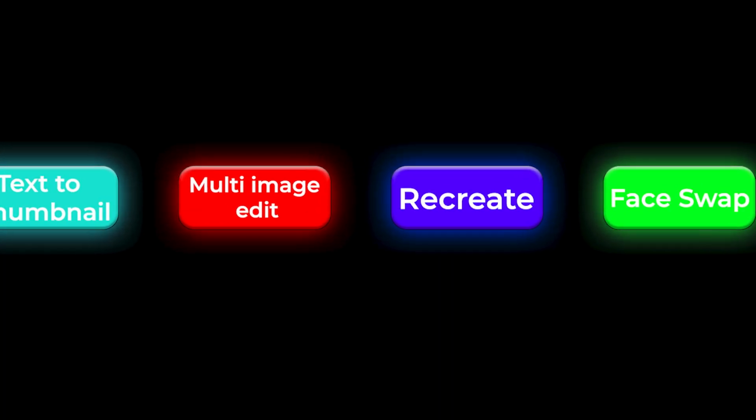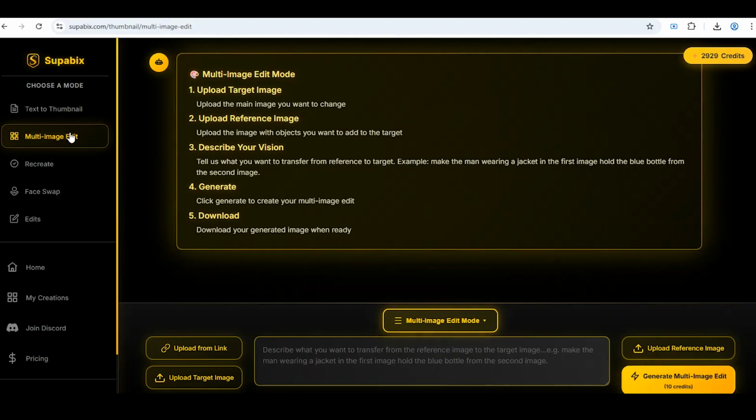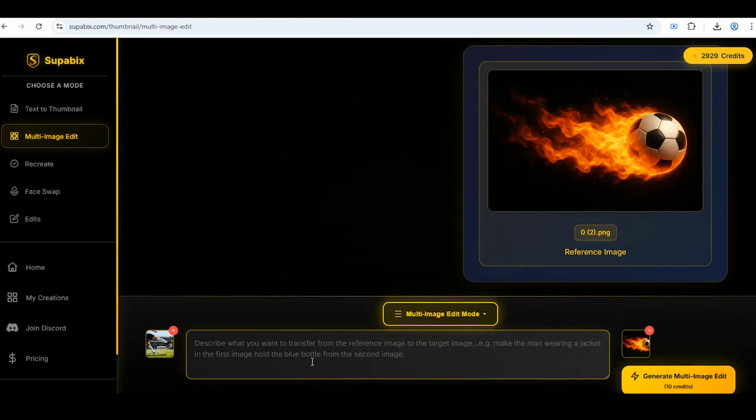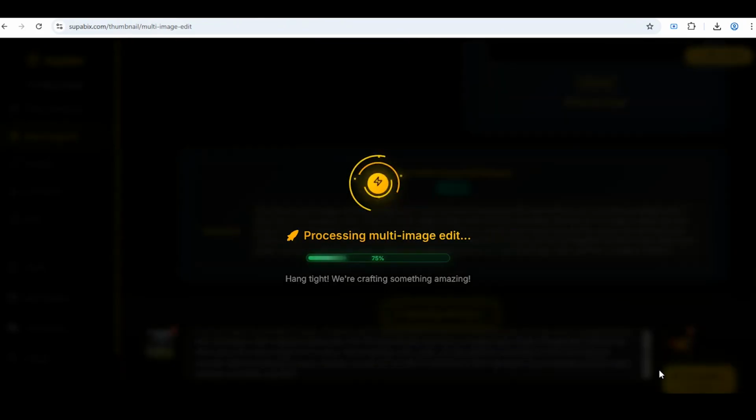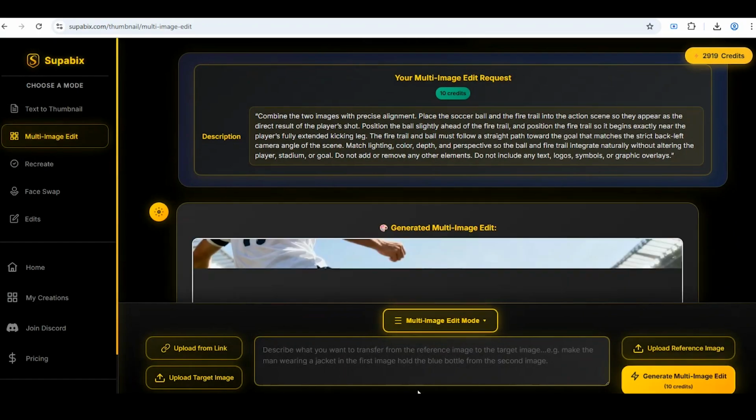Finally, let's go to the multi-image edit feature. Upload your target image, then upload the reference image. Tell the tool how you want them merged, and Supabix blends them seamlessly and accurately.